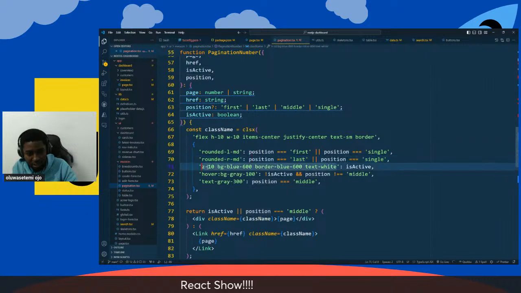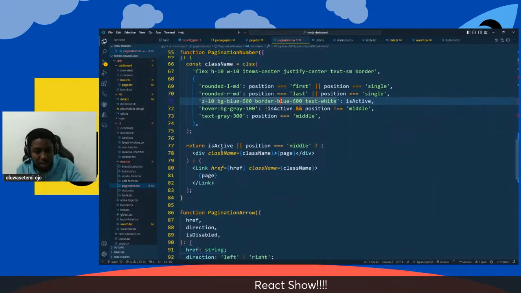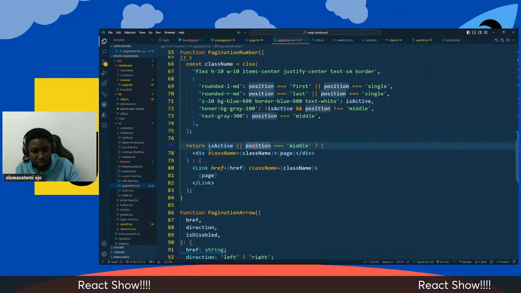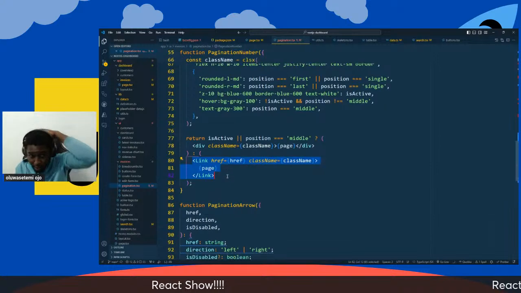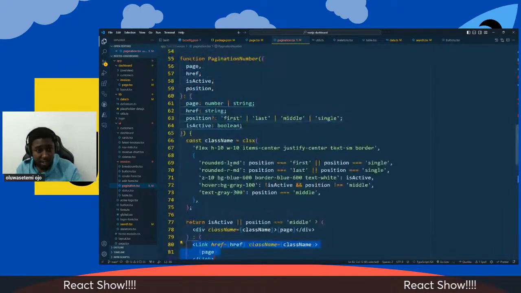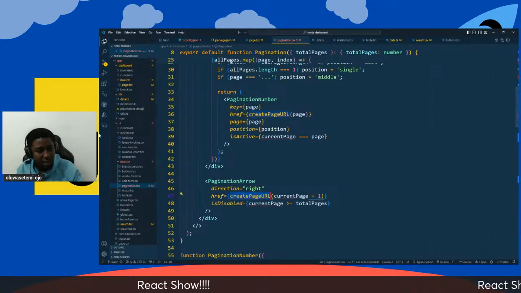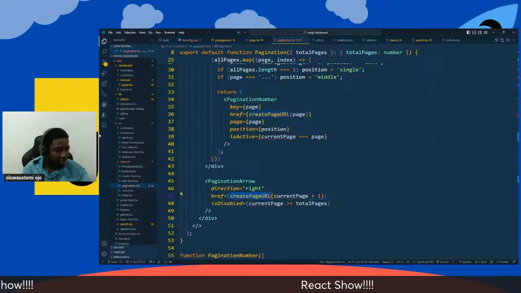And Z, what does Z stand for in Tailwind background? I need to know what all this stands for. Then return is active or position is middle. This is what we're going to get. Else, we're going to get this. Right. And so we need to create this create page URL.